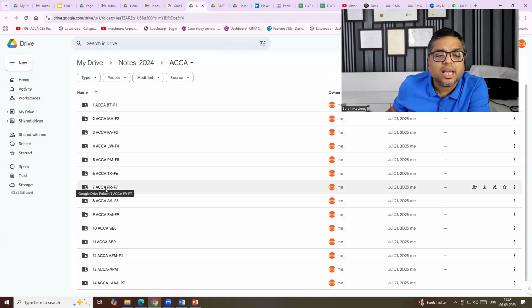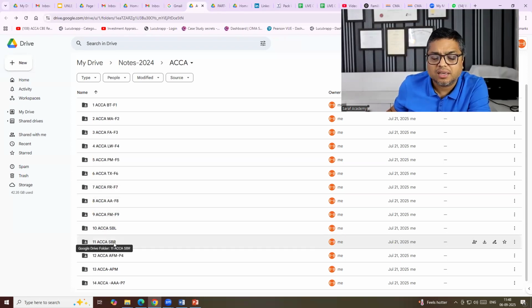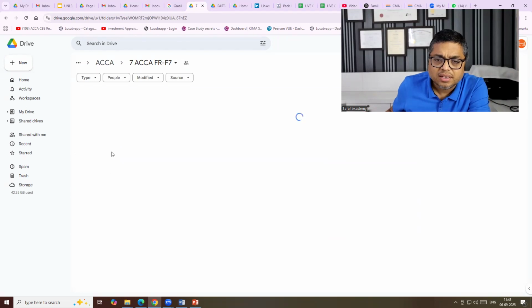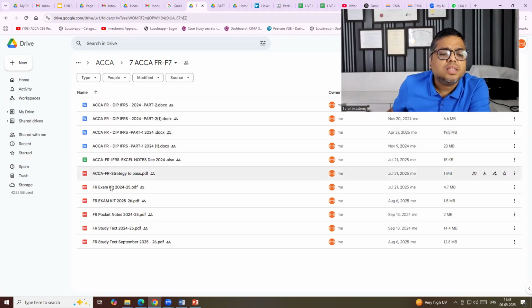And in the Google Drive, ACCA FR and ACCA SBR. Those who are IFRS students will be given these two folders, ACCA SBR and ACCA FR. The materials are very bulky and huge, so they can be given only through a Google Drive link. Those who are registered must have already received it. Those who have not received it, I will give again after the class. Don't worry.